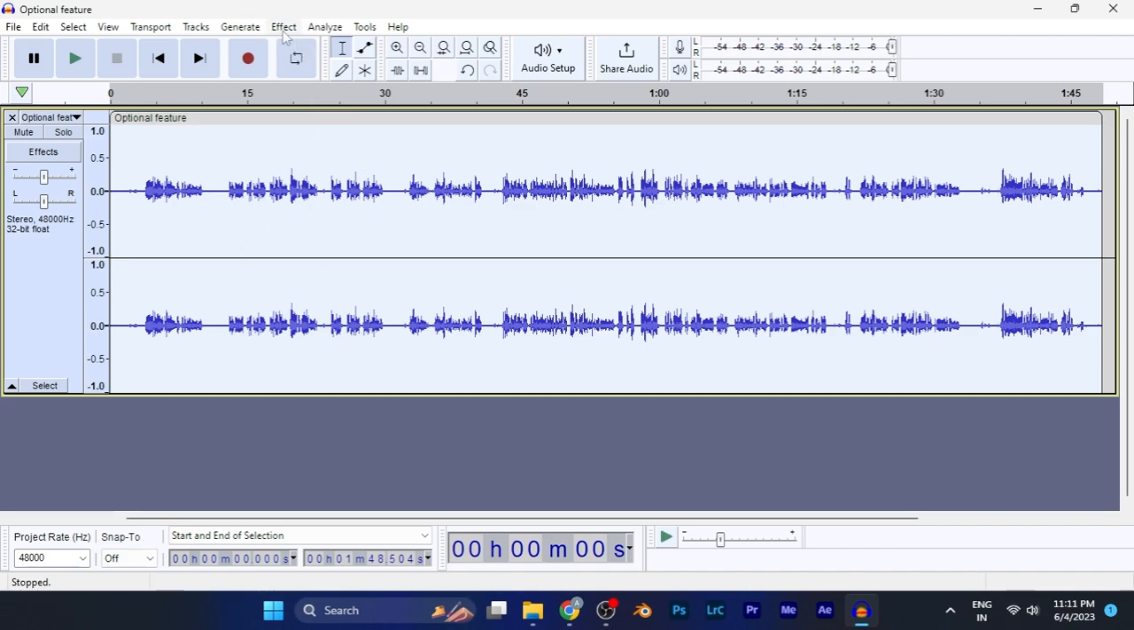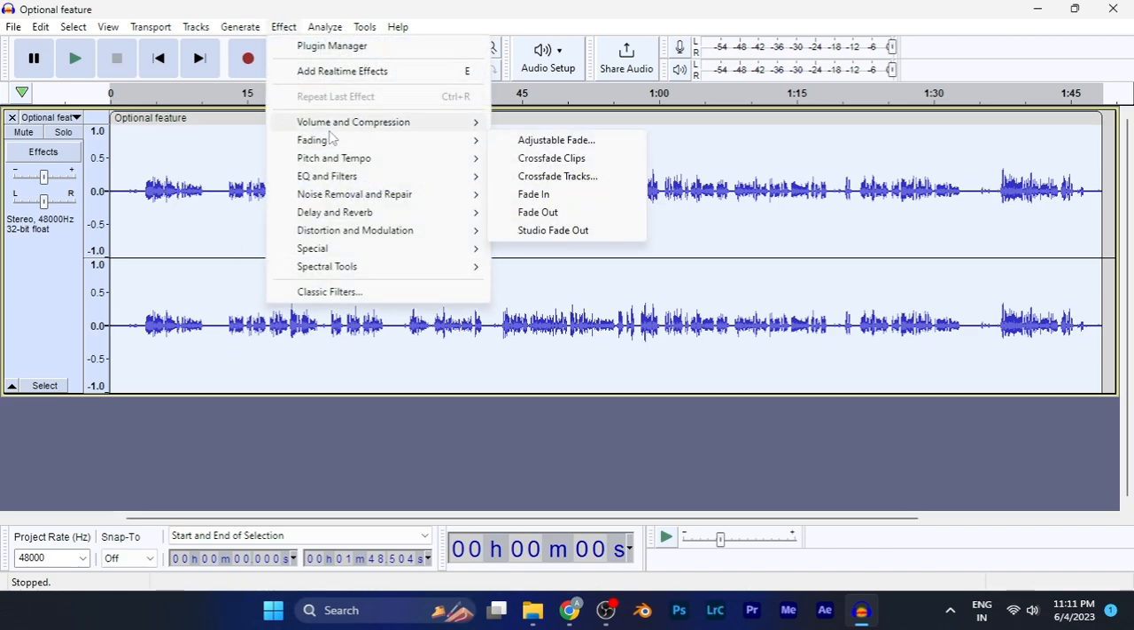Now click on the Effects button at the top of the window. When you click on this, you will find an option of EQ and Filters. You can see it right there, it's basically equalizer and filters. And at the top here, you see the option of Bass and Treble.